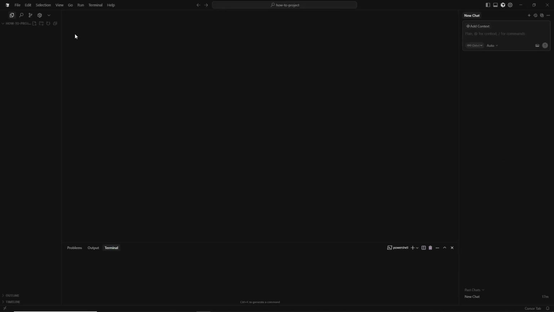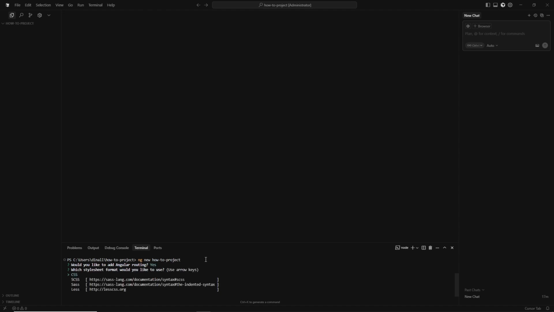Open a new blank project, nothing is here as you see, and we generate a new project with Angular, named how-to-pro. I forgot to generate Angular routing. Yes. For CSS, I like the SCSS syntax, but this is optional. You can choose whatever. In this case, I use SCSS.